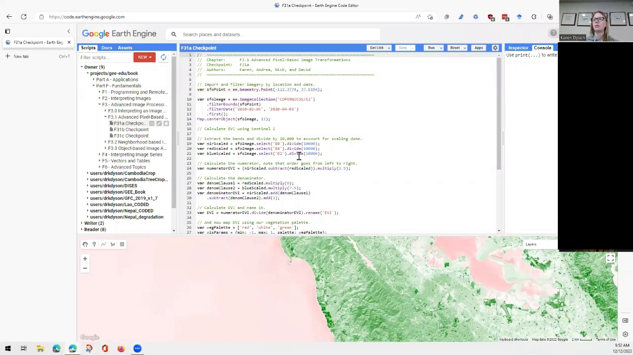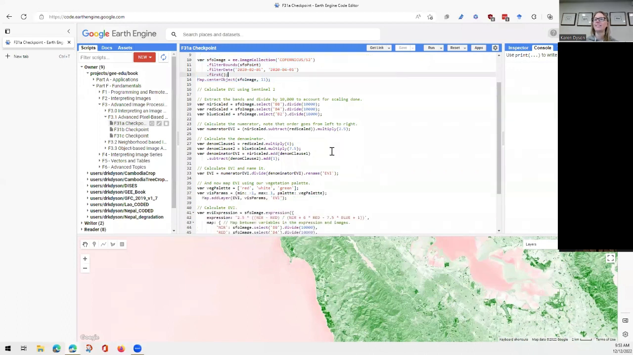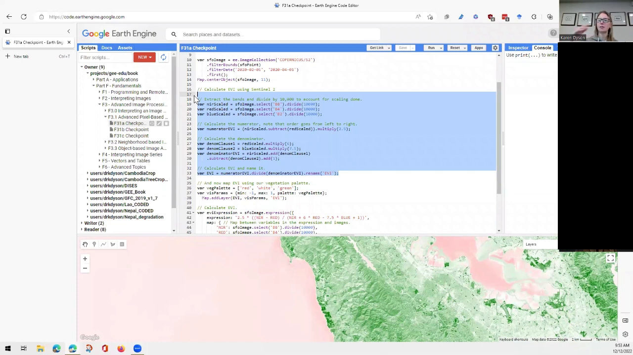And in this checkpoint, what we do is we first calculate it manually, and then we calculate it using the expression so that you can kind of learn how the expression is a replacement for doing all those kind of, I'll call them manual calculations. So in the code, the first bit is to import and filter the imagery. And then I will point out all of this is the manual calculations, right? So first selecting the images, then we subtract and multiply, then we do some more multiplications for the denominator, and then we divide the numerator by the denominator, and then rename it.